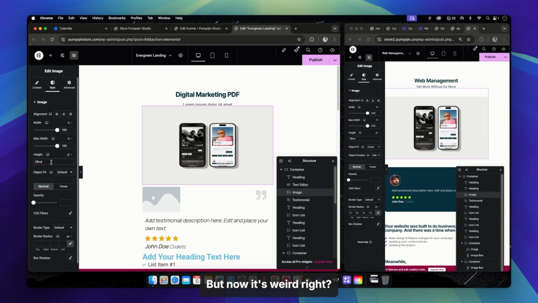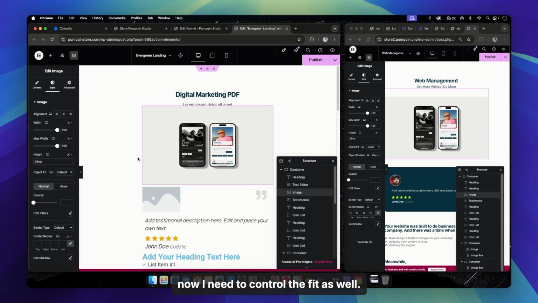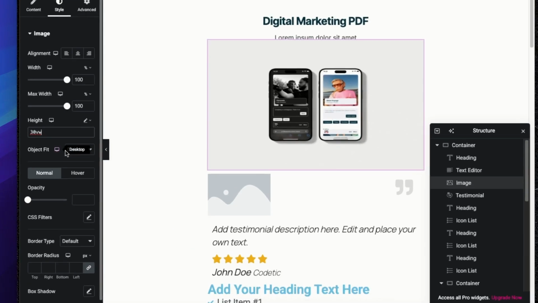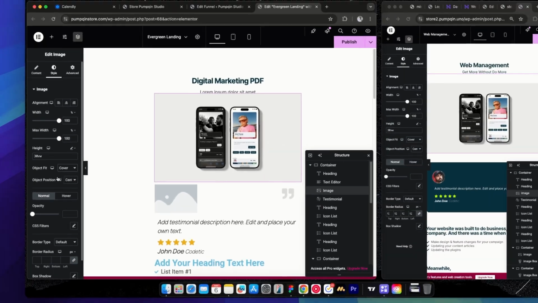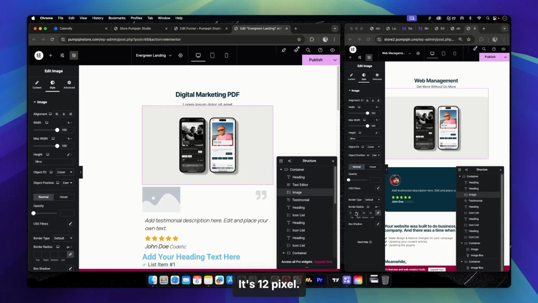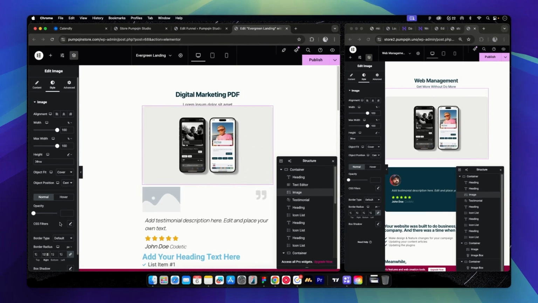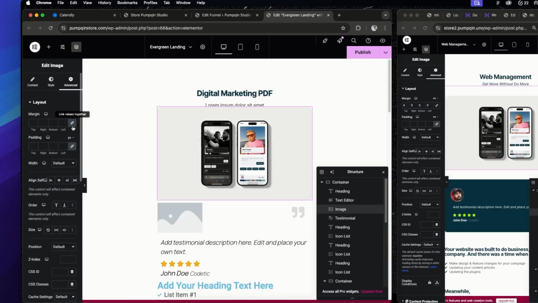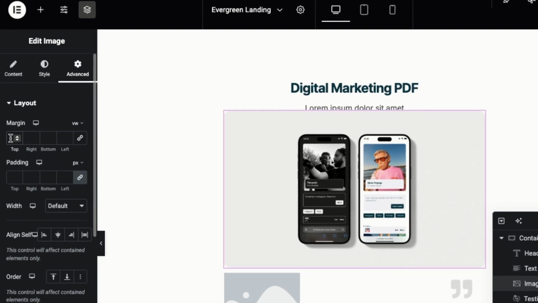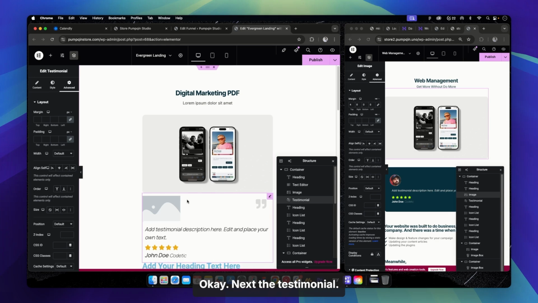But now it's weird, right? Because since I'm not using the original height, now I need to control the fit as well. I'll choose cover. You can play around by yourself, okay? And then the rounded corner. It's 12 pixels. Cool.